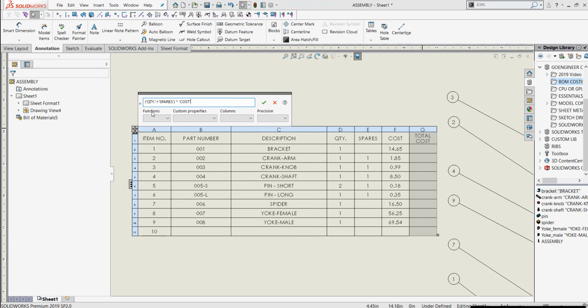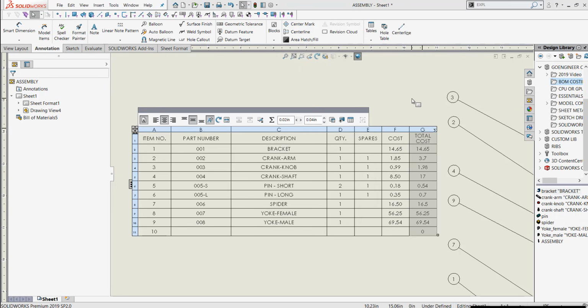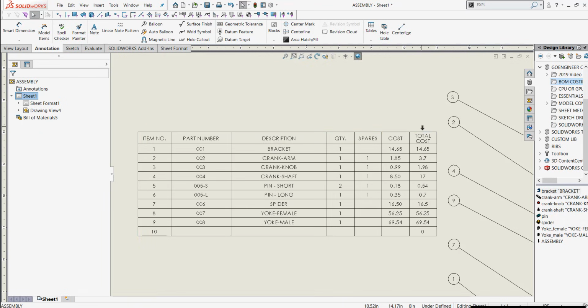So if we look at our equation, we've got quantity plus spares in parentheses. And what that's going to do is our order of operations is going to happen first. Again, quantity plus spares is going to happen, and we're going to multiply that by the cost. And we're going to hit our green check mark. We're going to hit OK. And notice over here on the right in our column G, our total cost is now populated. We've got $14.65. These two parts at $1.85 would be $3.70.